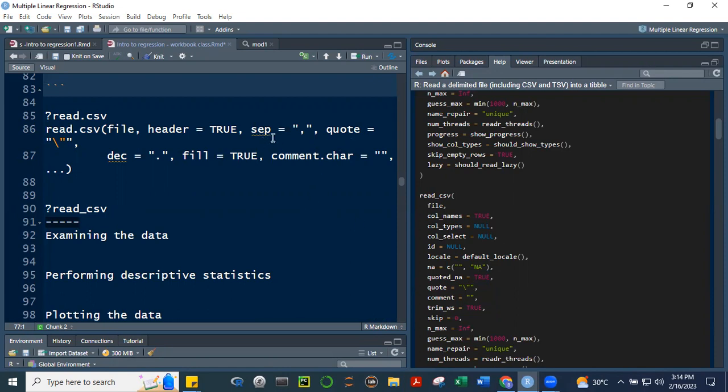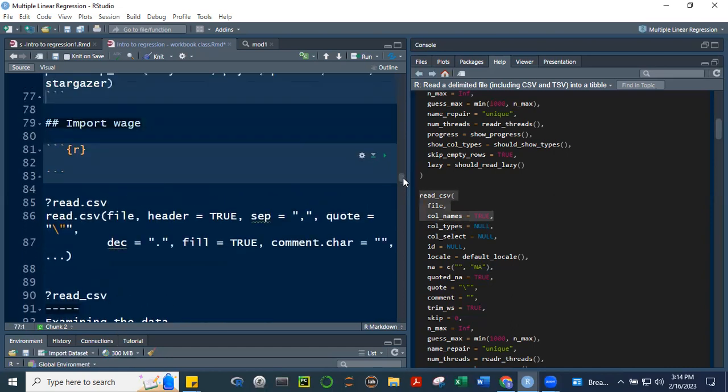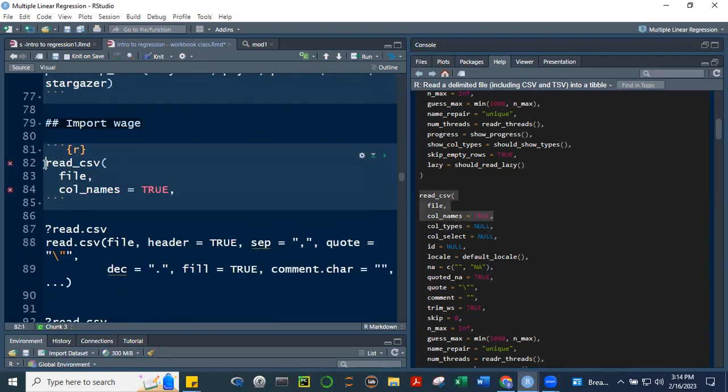Then here the separator. Here in read.csv, we identify what the separator is, comma. Here it's not needed, because we already said that this is a comma separated file. Alright, so let me just copy this. Okay, up to column names only, Control C, and let me put that here. Okay, Control V. All right, then I'm going to create this object wage_alt.